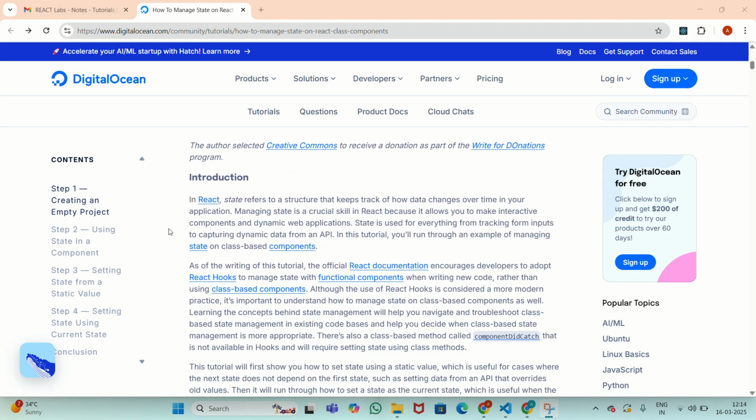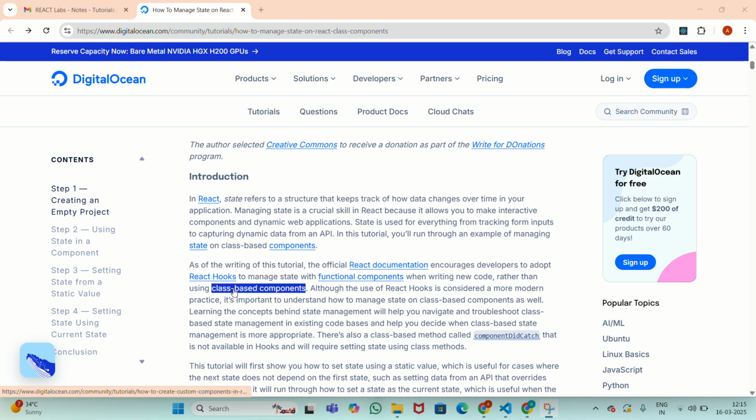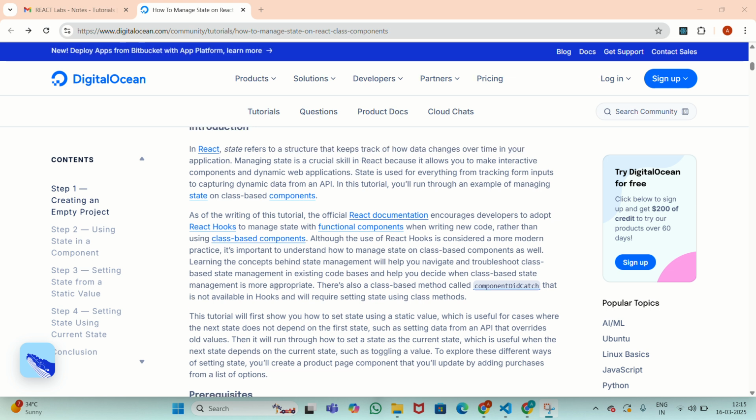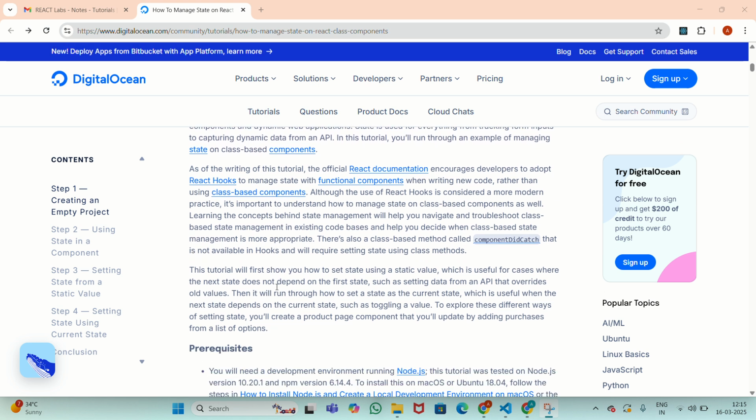Introduction. In React, the state refers to a structure that keeps track of how data changes over time in our application. And managing state is a crucial skill in React because it allows us to make interactive components and dynamic web applications. And state is used for everything from tracking form inputs to capturing dynamic data from an API. In this tutorial, we will run through an example of managing state on class-based components. We will use a static state and also a dynamic state to update.